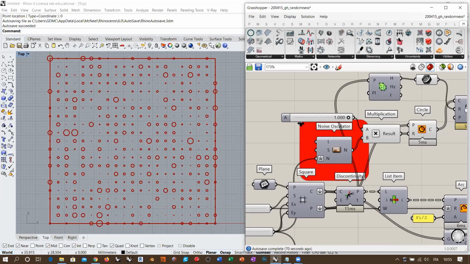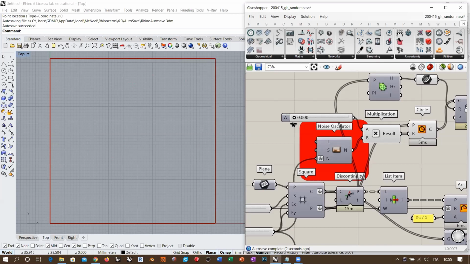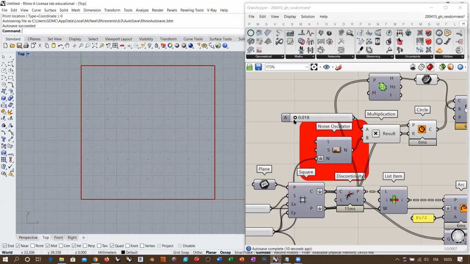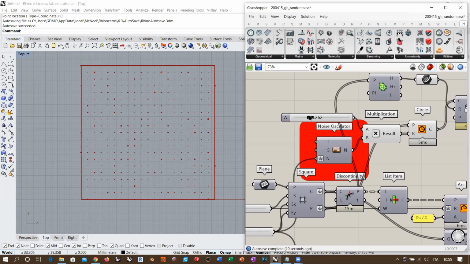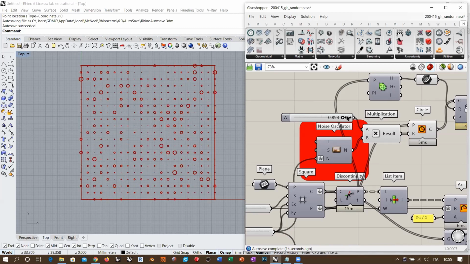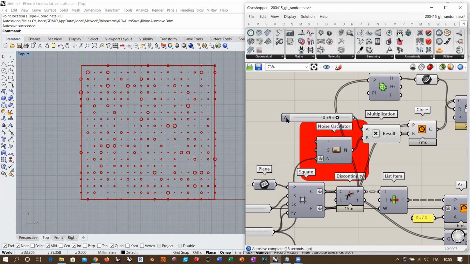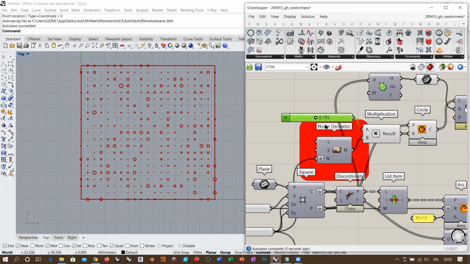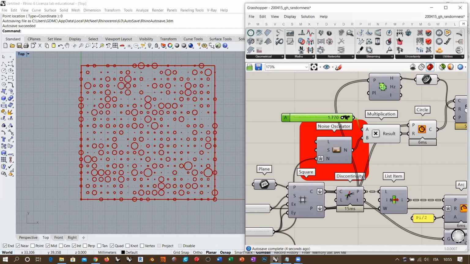So I set this to a range between 0 and 1. With 0, everything disappears. With very small values, I start to have very, very small changing circles here. If I start to increase this, I am scaling globally all the circles down with this scale factor. But I can also scale them up, like double the original size, like this.